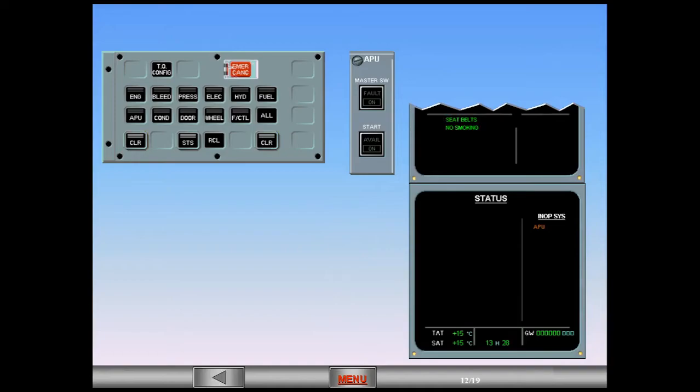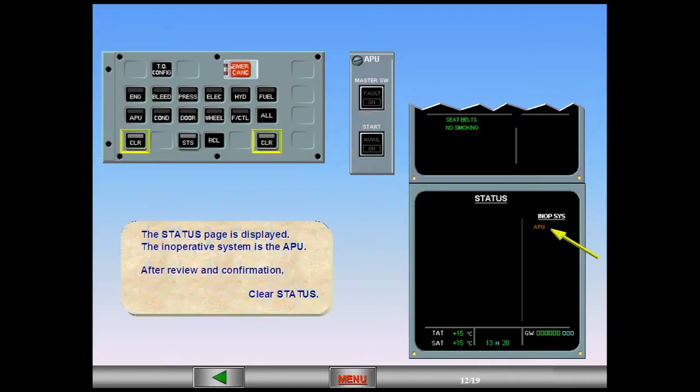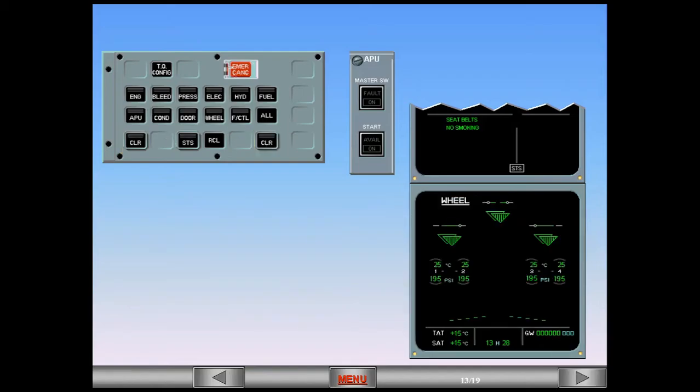The status page is displayed. The inoperative system is the APU. After review and confirmation, clear status. ECAM complete, screens normal. The status reminder is displayed on the engine warning display. Note: automatic shutdown protection is available throughout the flight.